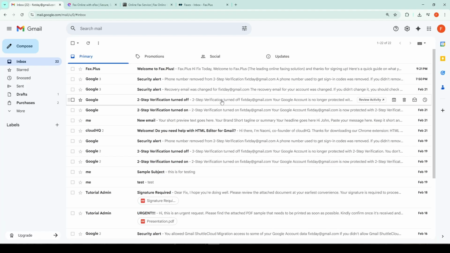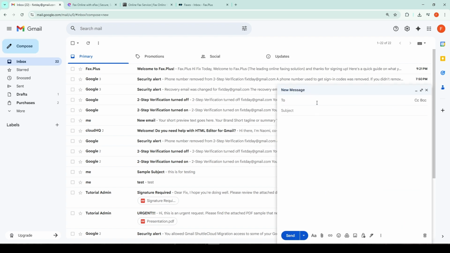Once your fax service account is ready, go back to your Gmail inbox and click the Compose button in the top left corner. In the To field, type the recipient's fax number followed by your fax provider's domain. This format converts your email into a fax through the provider's system.